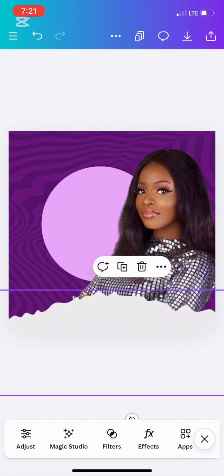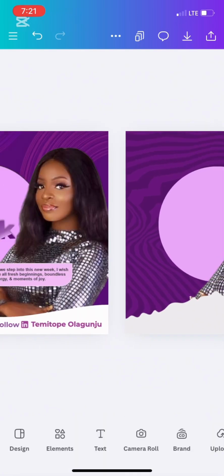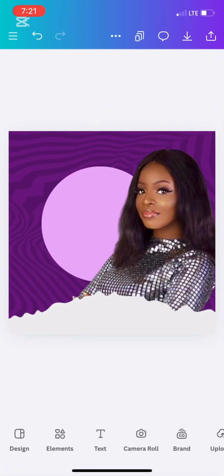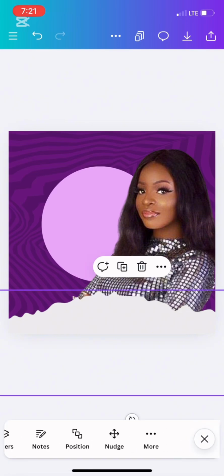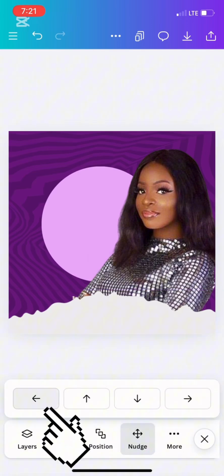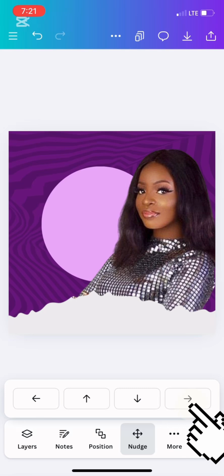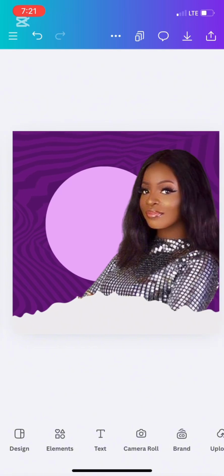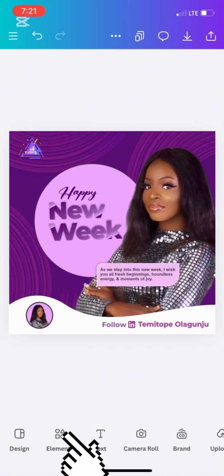Let's go back to the design to see. Okay, we can still manage this. What do you think, guys? I'm trying to curve it to see if it's going to fit in. Okay, so I just adjust it, align it to the page, align it to the center of my design. So I think this is okay.